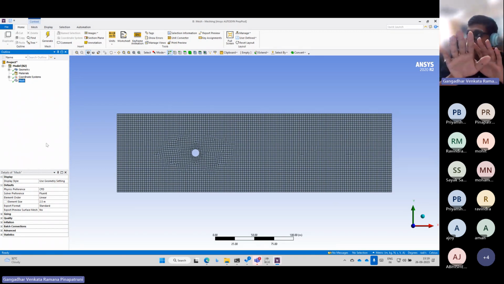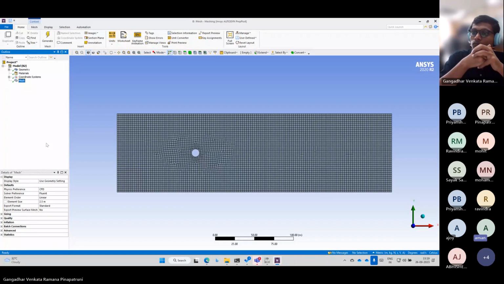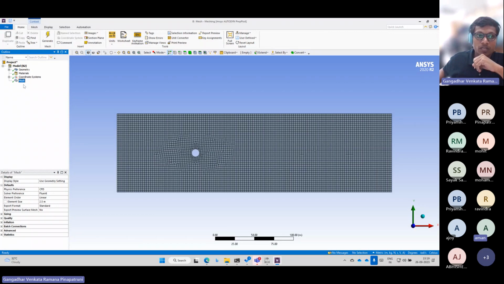If none of you has done it, I will repeat the process. Sir, after selecting the mesh, in which portion do we have to put the value? Click on the mesh and go to the physics relevance. Physics relevance, go to the CFD, and set solver preference as Fluent. Then below the element order, you have an option like element size.